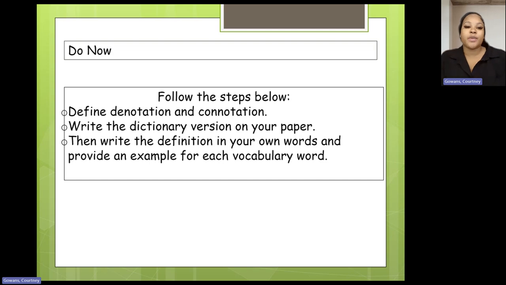All right, so now here's your do now. Your do now will go on the back of the page that you wrote your LO, your success criteria, your DOL, and your AV on. You're going to write on the back. The first step is you're going to define denotation and connotation. You're going to write the dictionary version on your paper, then write the definition in your own words and provide an example for each vocabulary word. I will give you about 7 minutes to do so.